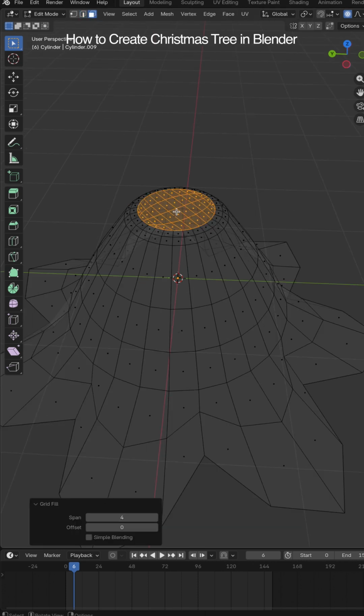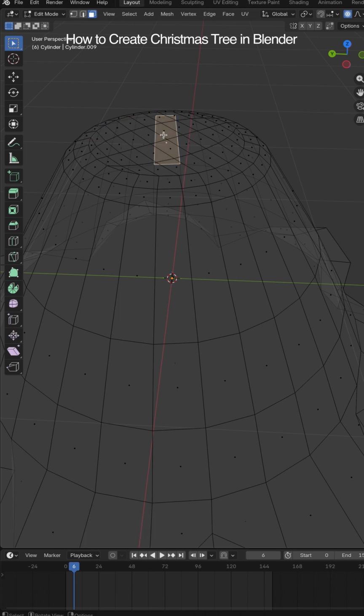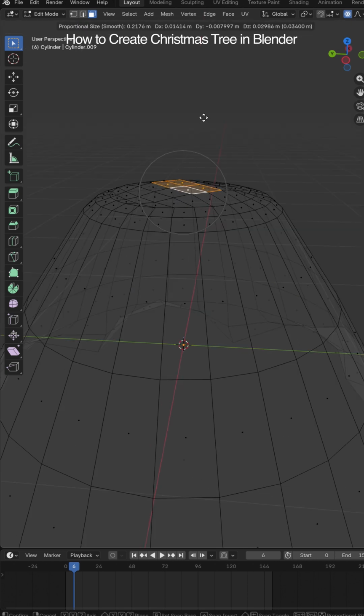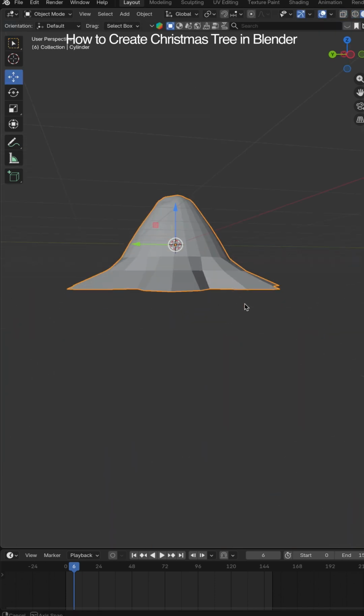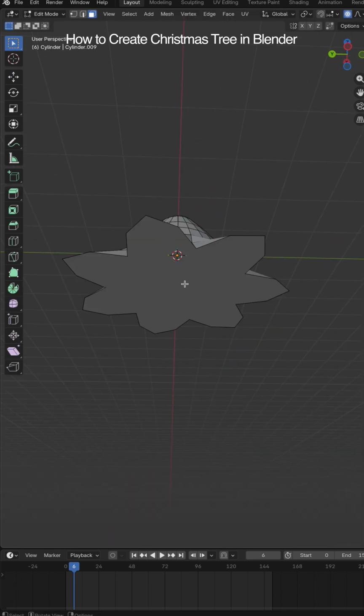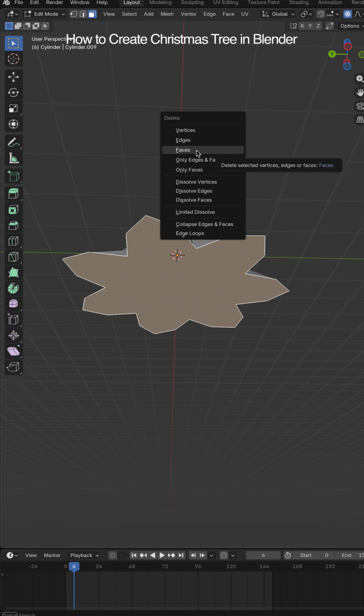Decrease the span down to 4. Select the one in the middle, hit G, and don't forget to increase the proportional tool, like this. Go into the bottom part, select the face, hit X, and delete face.